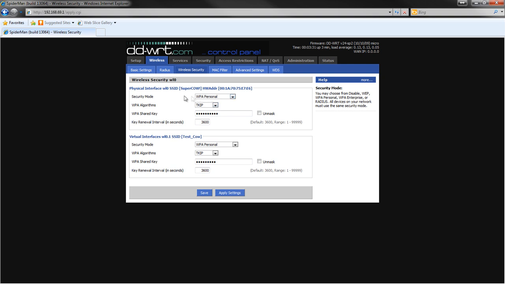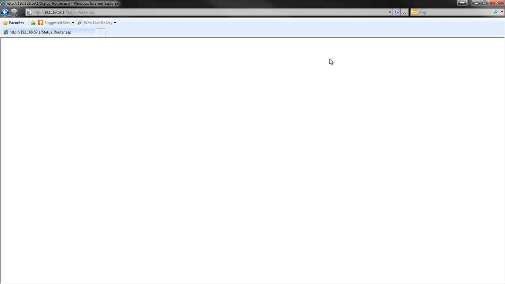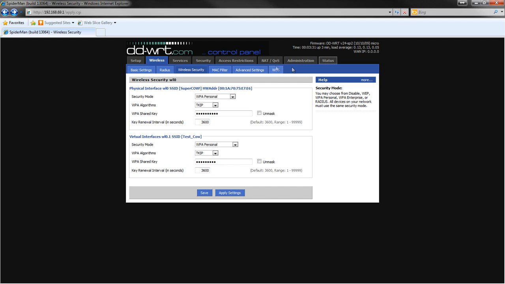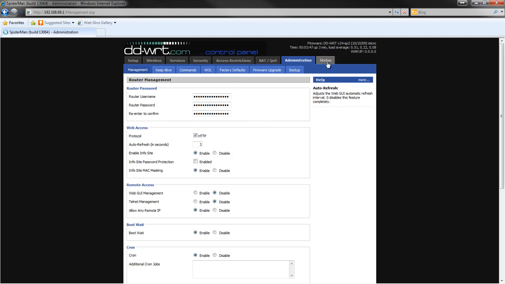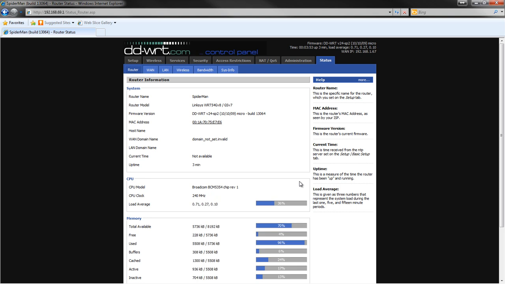If you selected the right security mode and put the right key in, go over to the status page. Or not. Status. Go to WLAN.